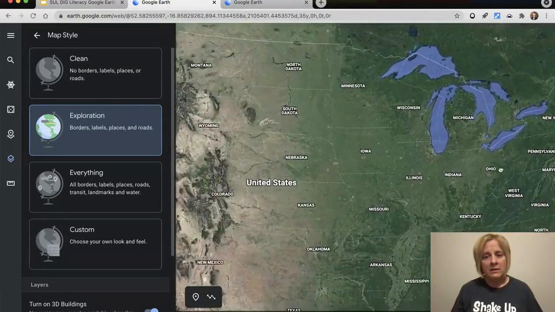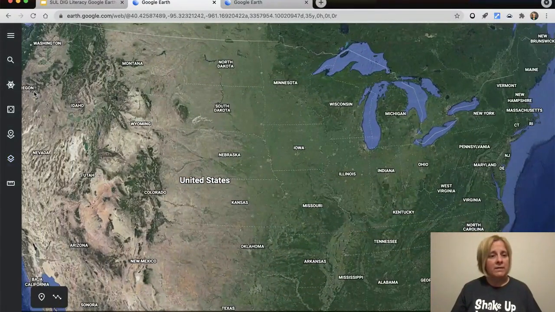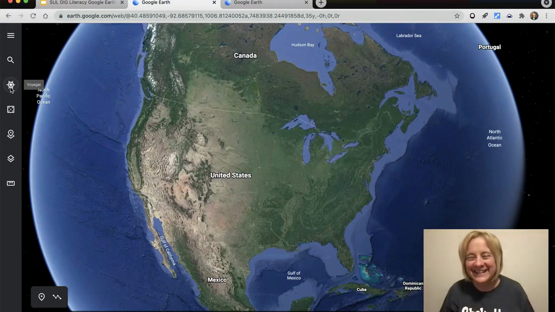We'll go back. Here we are. I'm going to get rid of my map style, and I'm going to go up to the Voyager stories. Okay, here we go. We're going to get into Google Earth Voyager, and this is the navigation wheel here, and I'm going to lose you from now on.